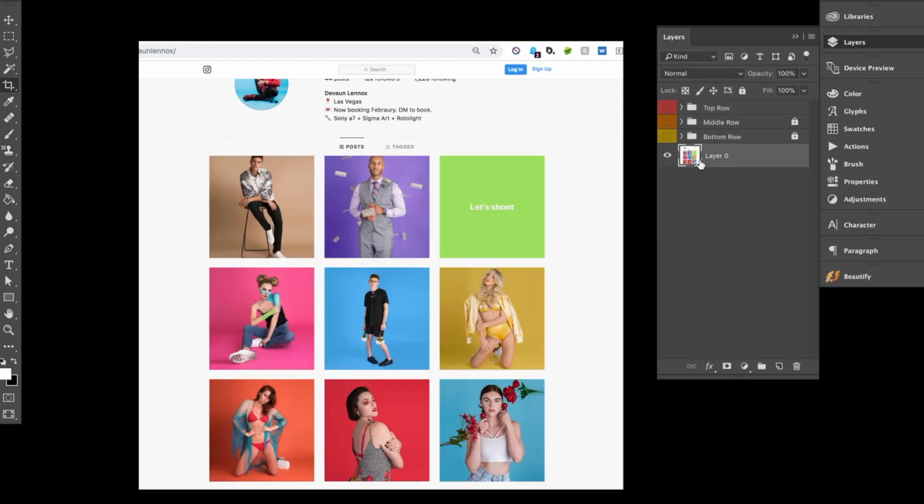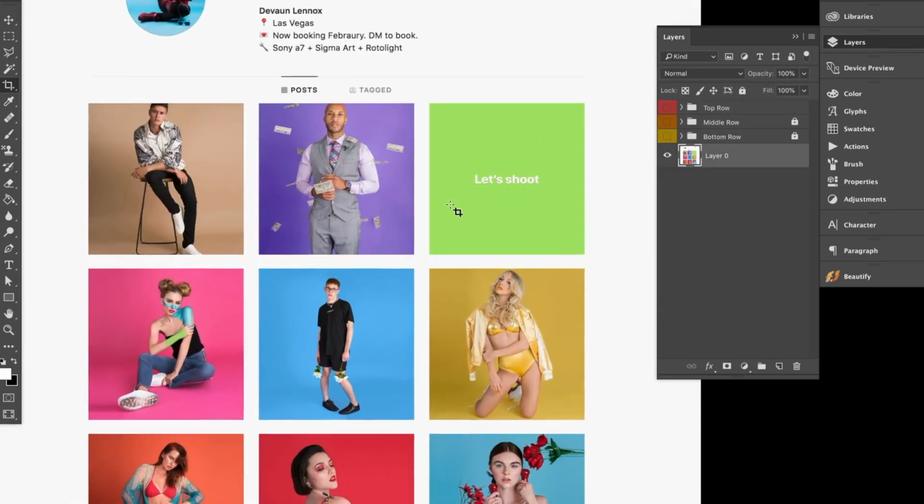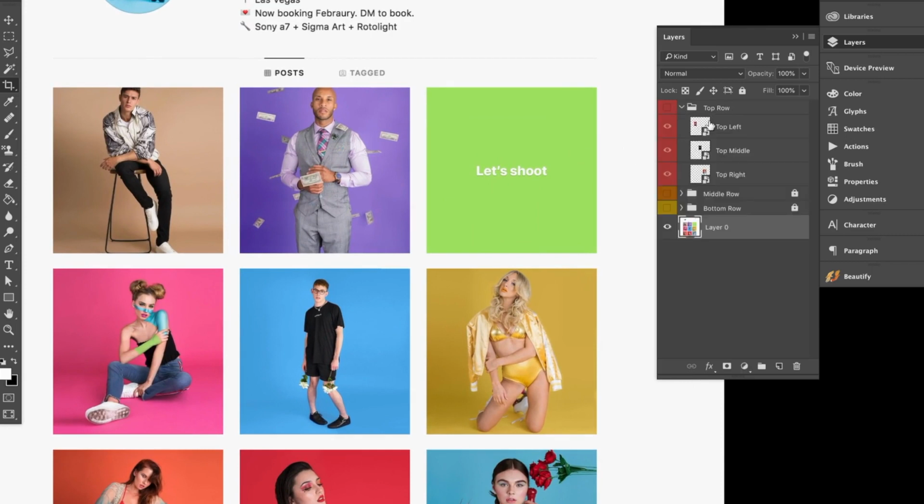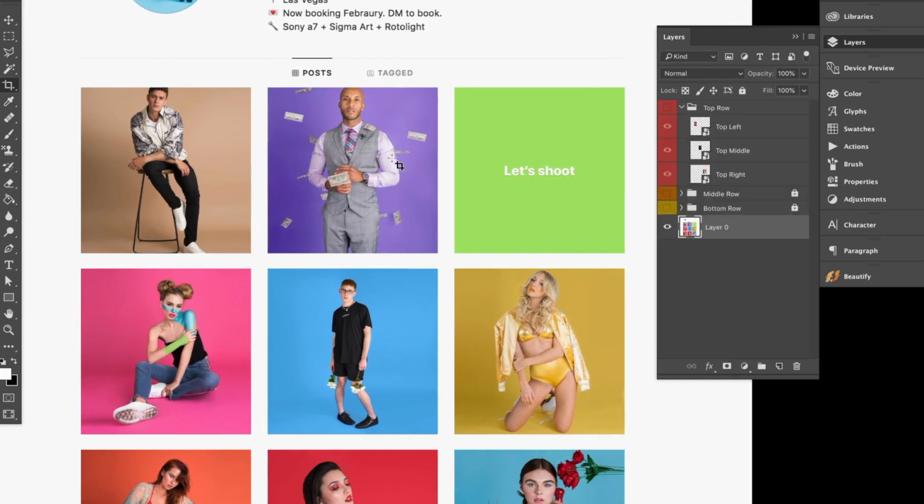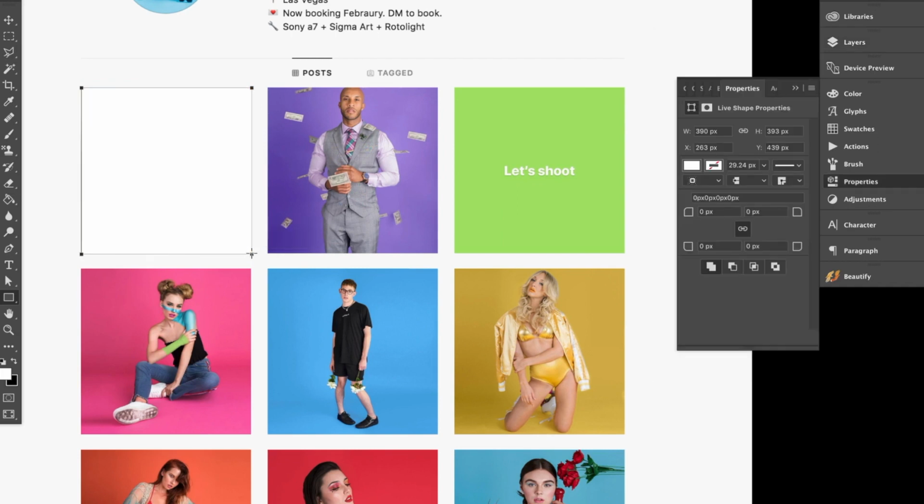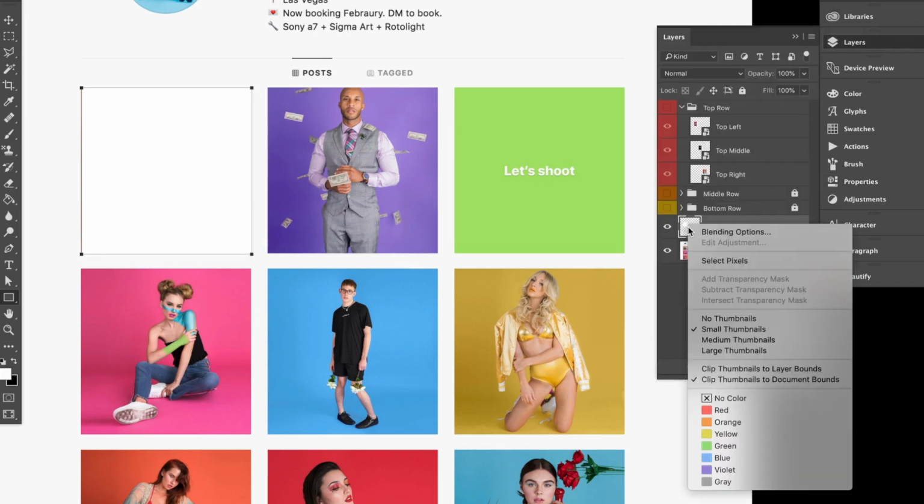So essentially what I did, I took this individual layer, and then I made rectangles. You have to create a new layer to do this, but I made rectangles as close as possible to the original size of the actual frame on Instagram. From there, you actually have to convert this to a smart layer.